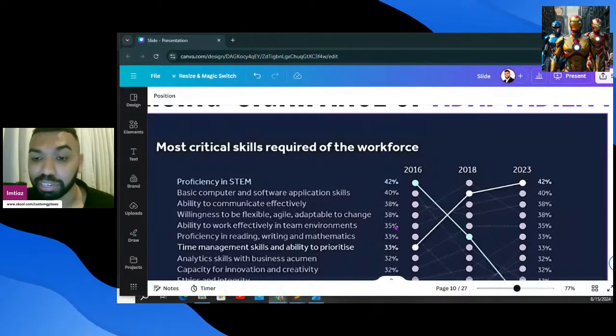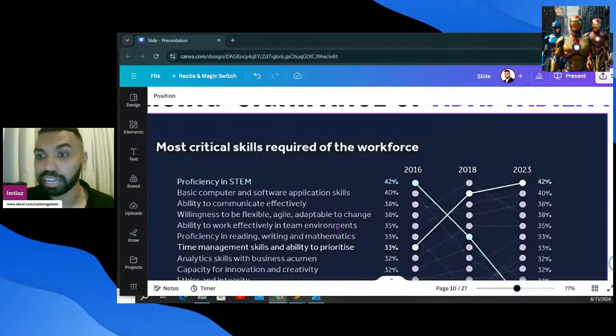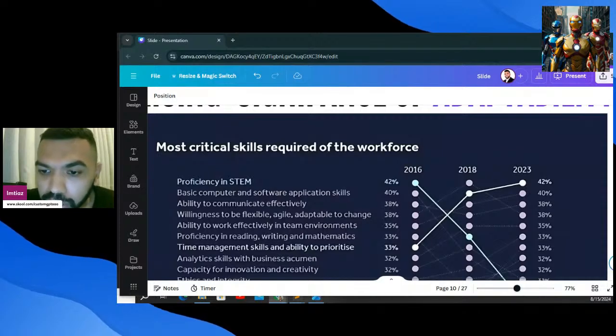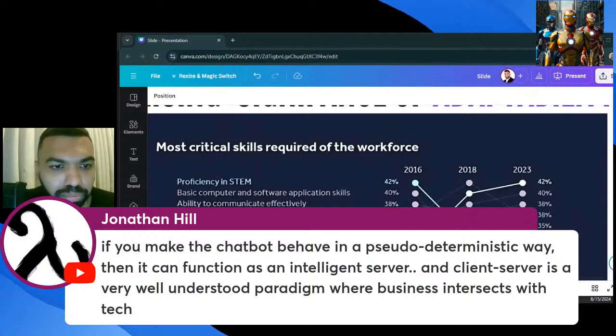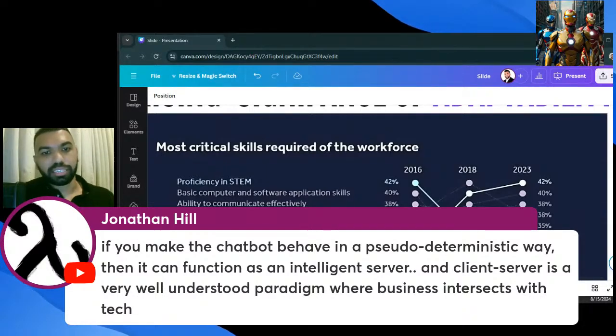So what does that leave us? I'll have you think about that. If you make the chatbot behave in a pseudo-deterministic way, then it can function as an intelligence server and client server. That is a very well understood paradigm.